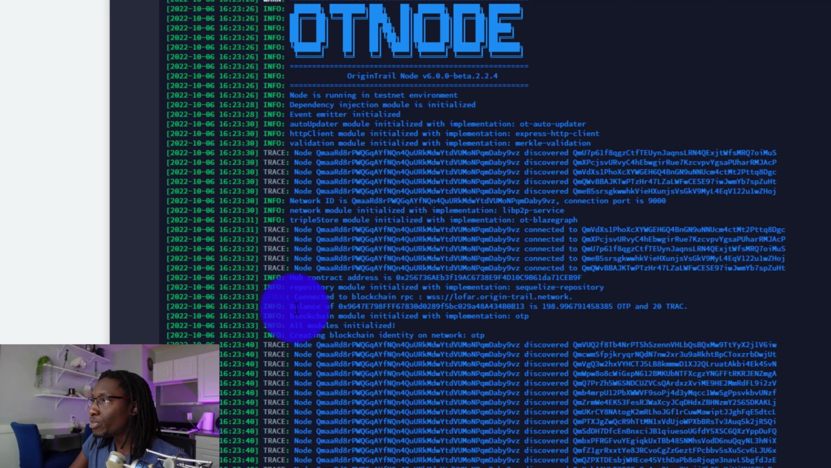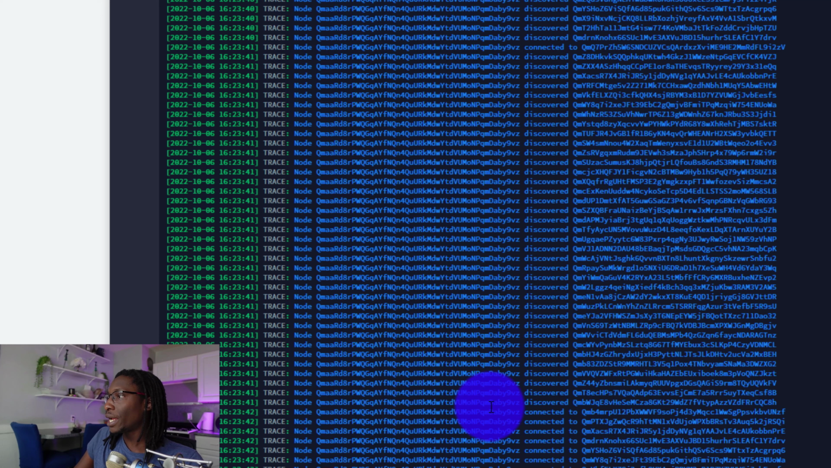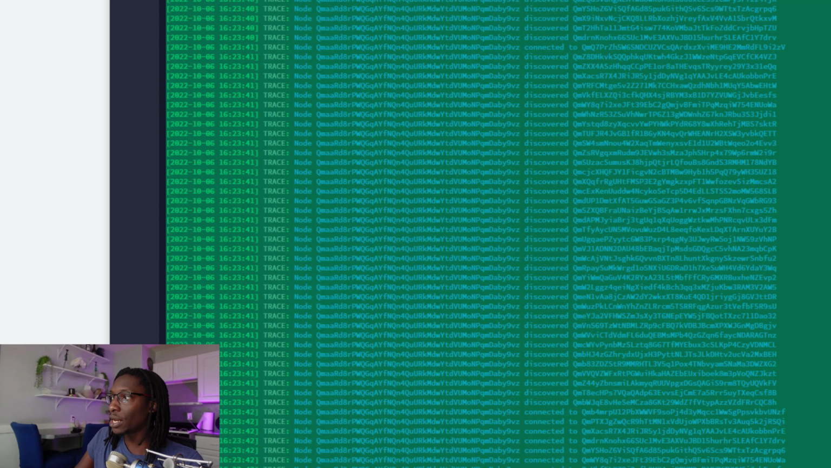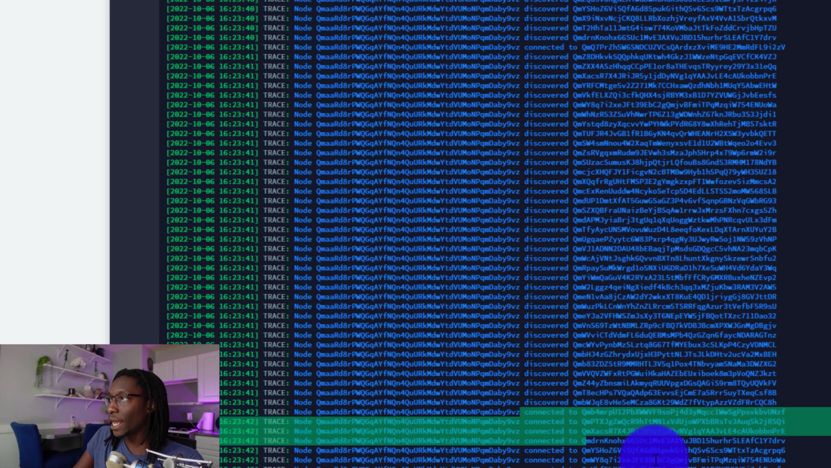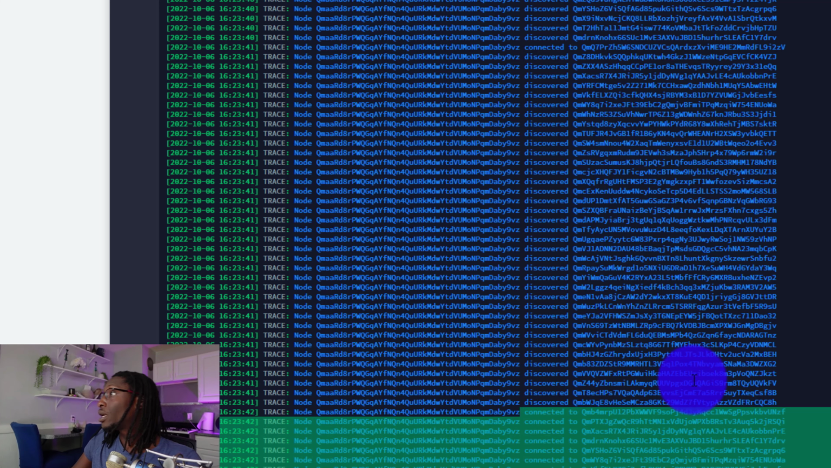If you see this balance right here of the address, do you guys remember that we sent that 20 TRAC through to be cute? So the node is telling you right now that it is seeing your balance, it is seeing your wallet, and you are connected to the network. It's seeing all the other nodes on the network, it's communicating with them, it's discovering them, and it's connecting to some of them, probably to get even more nodes that it's connected to.